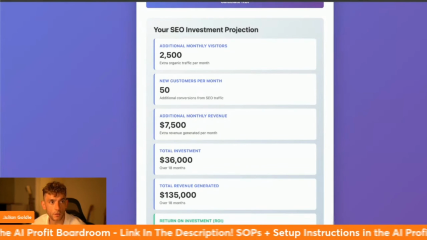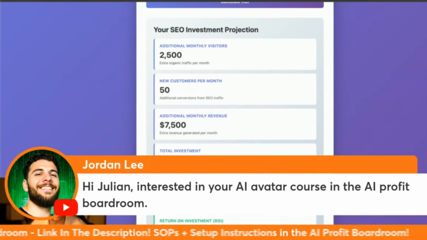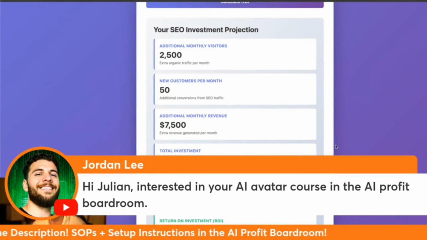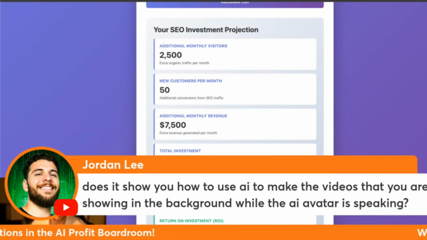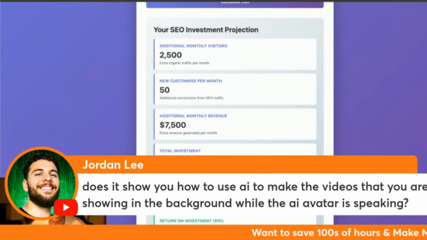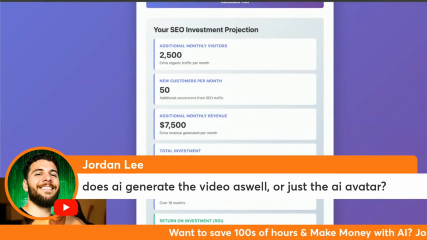All right. So Jordan Lee actually says, interested in your AI avatar course in the AI Profit Boardroom. So does it show how to use AI to make the videos that you're showing in the background whilst the AI avatar is speaking? And does AI generate the video as well, or just the AI avatar?